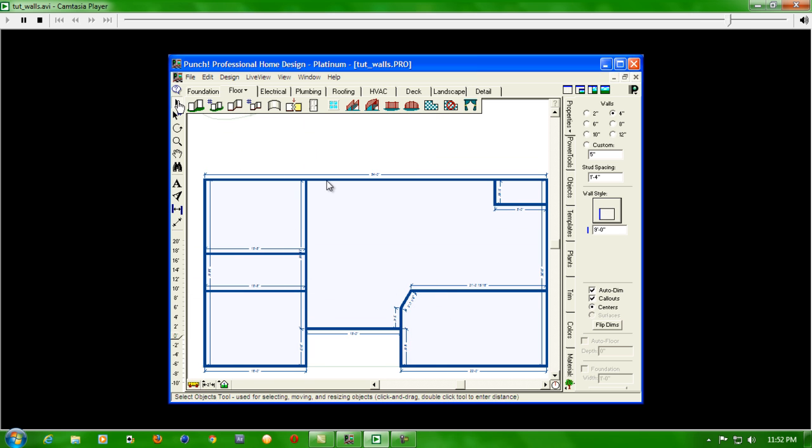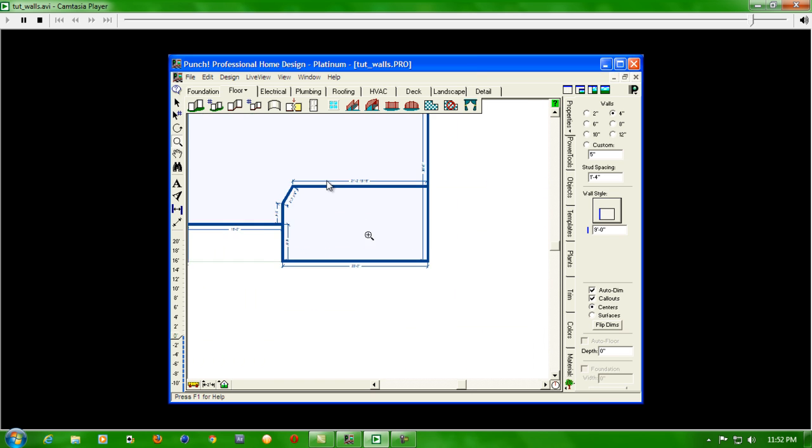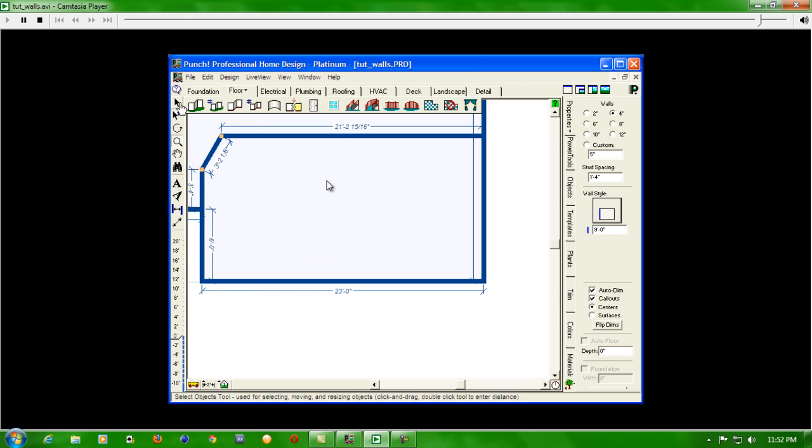As I select the wall, options appear on the right to display dimensions. You can turn on and off the auto dimensions as well as flip it from one side of the wall to the other.